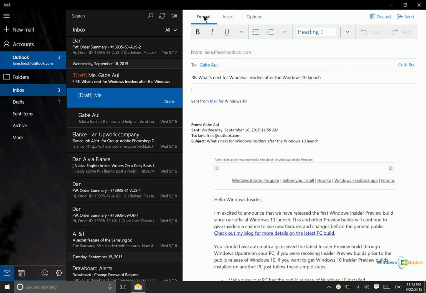So up at the top, you have three different menus: the format, insert, and options. Format gives you the ability to use rich text editing features, which is fantastic. A lot of mobile mail applications don't give you a whole lot there, but this essentially gives you some of the most basic tools from Microsoft Word. So we'll just type a sample sentence here, and I'll just show you exactly how this works.